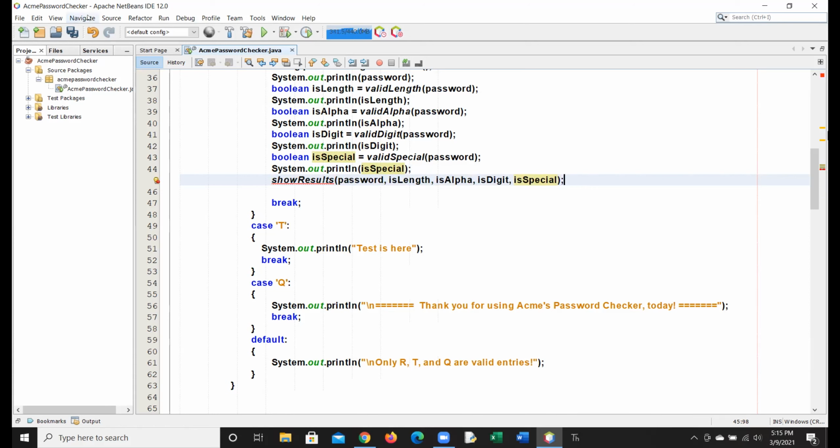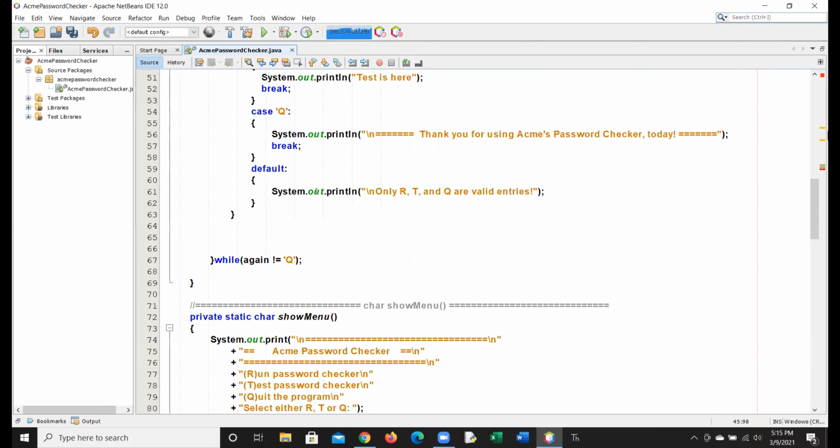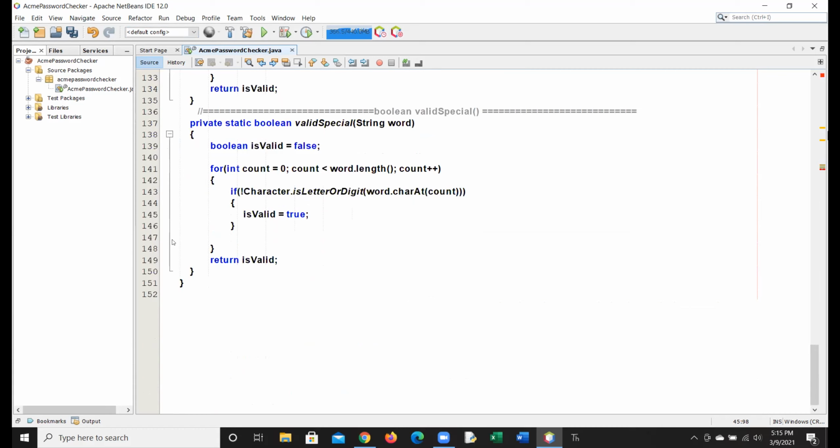And after that runs, it'll come back up here and keep going until somebody types a queue. So we'll go down here to put our show results in. So this is going to be a void show results.